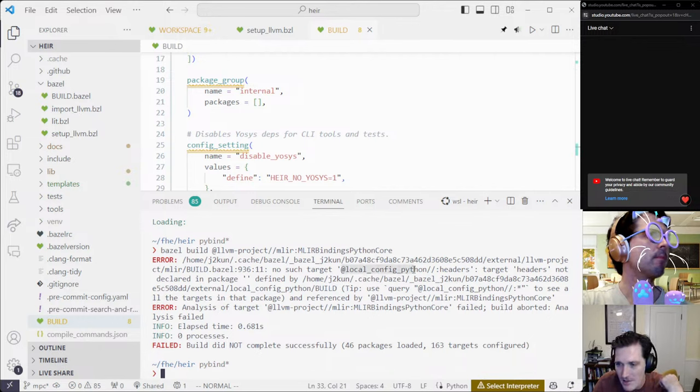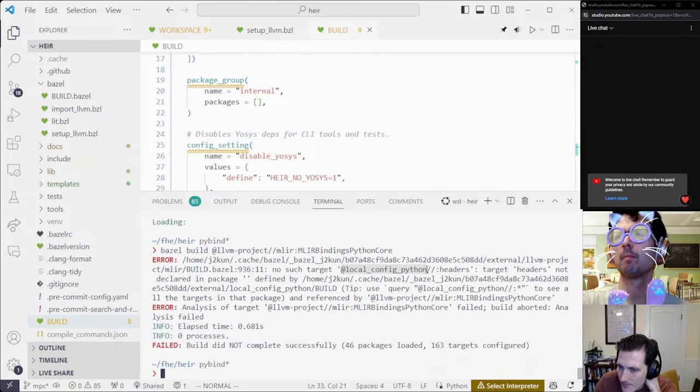Okay, the problem is it's still looking for it in local Python config headers. Right? This MLIR upstream build Bazel is saying that this project has to have a target called headers. If it's not there, don't know what to do.